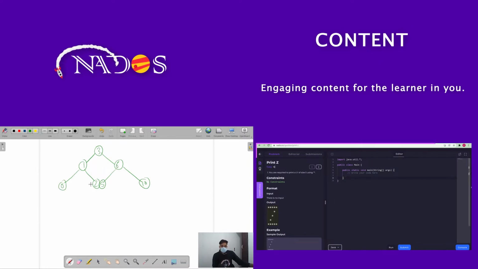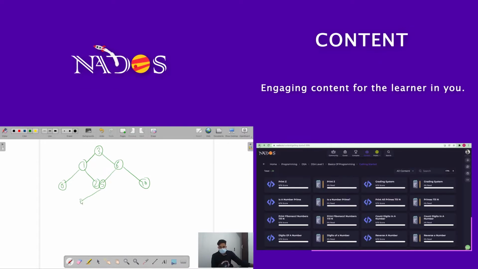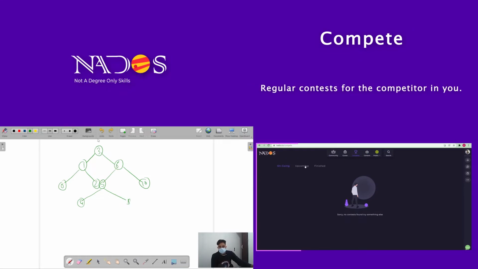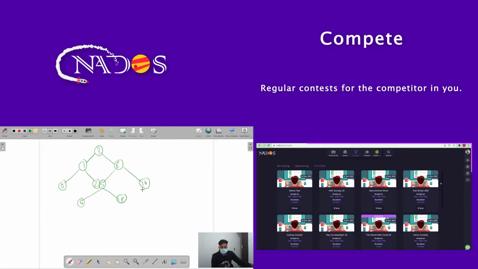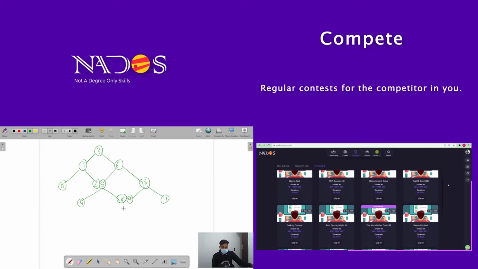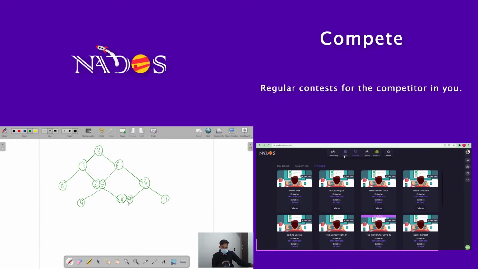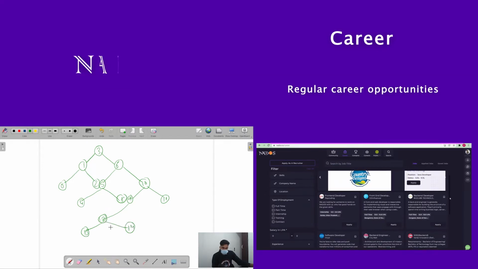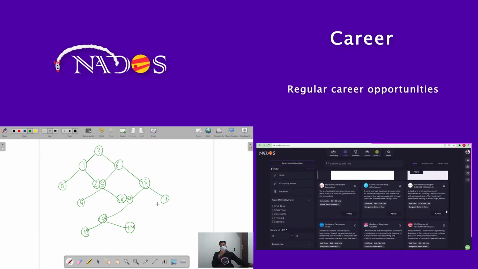For this 0 there is no left or right. For this 2, no left or right. For this 5, I'm assuming it is 4 and 15. For this 15, it is 9 and 11. It will be 12 here, 13 here, and 14 here. Now this is the binary tree which we are provided.